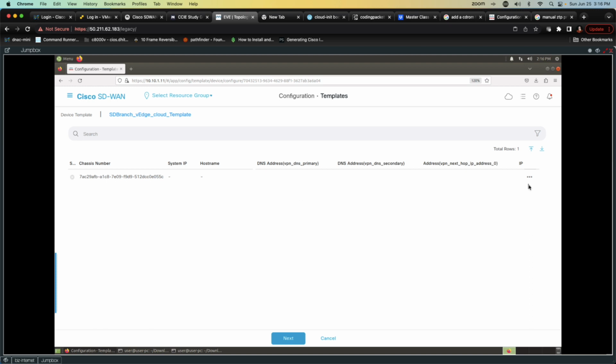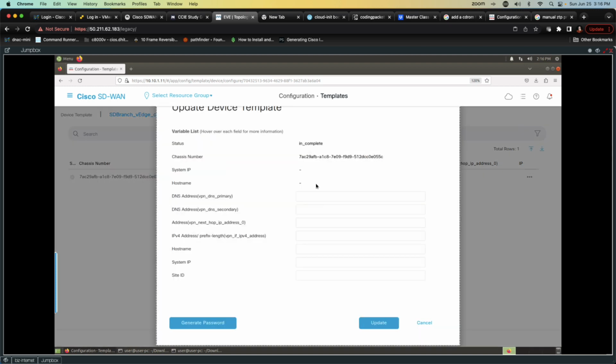I'm going to click Edit Device Template and do this in a columnar style format just for clarity. So I have a VPN DNS primary, which will be 183.1.1.1. I'm going to have a secondary. We'll make it 8.8.8.8. And again, this is because I'm using a default template. And I need to configure the next hop IP address for my VPN0 interface.